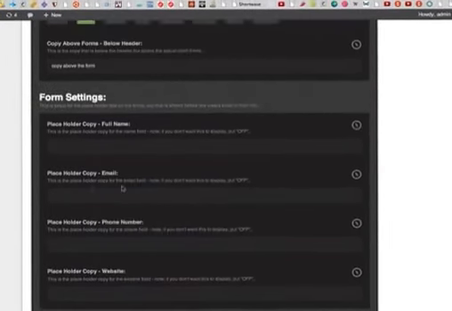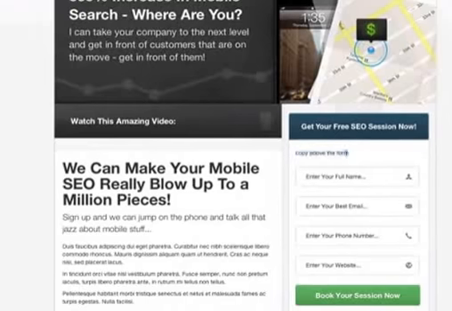So I'm just going to click on save at the very bottom. And reload the page here. So now as you can see, it's blue, and I changed the text here, and then I changed the text here above the form.